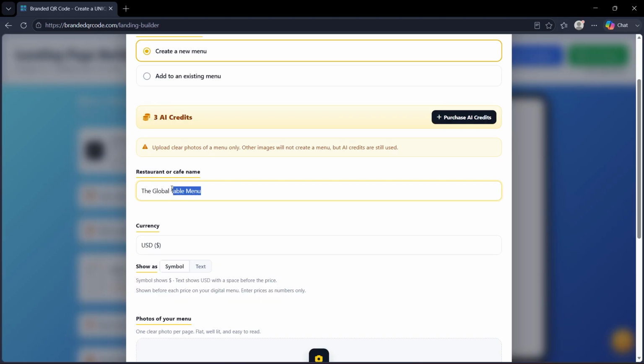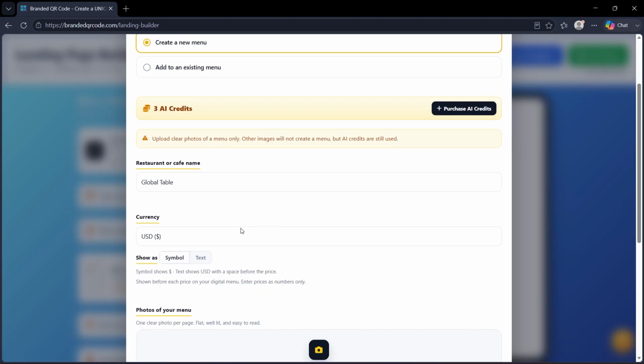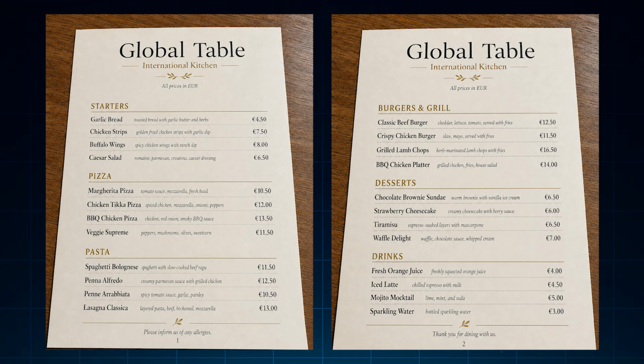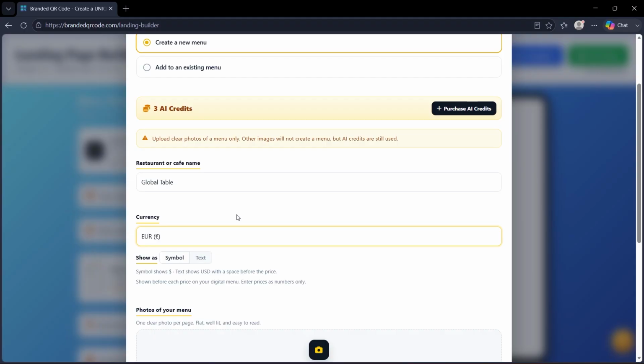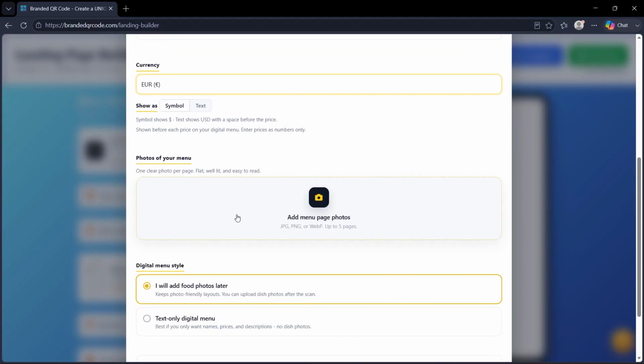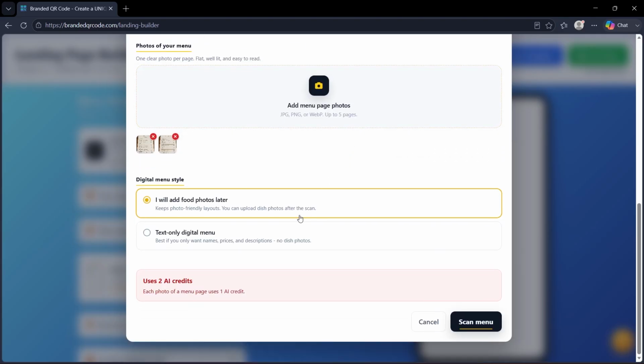Enter your restaurant or cafe name and choose your currency. Then upload clear photos of your existing menu. You can upload up to 5 menu pages at a time. Next, choose the style of digital menu you want.